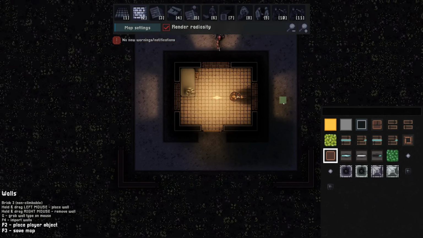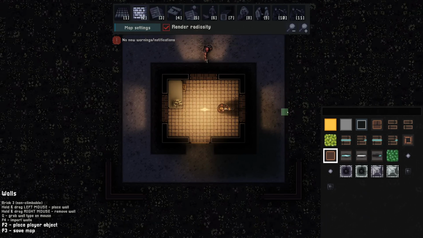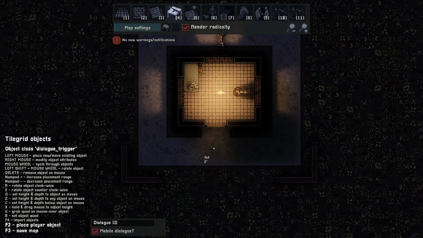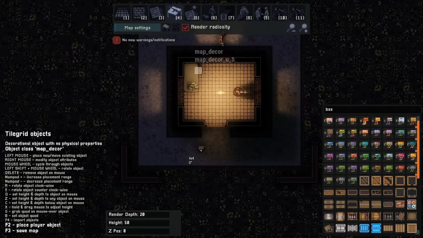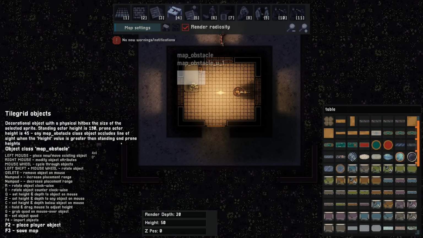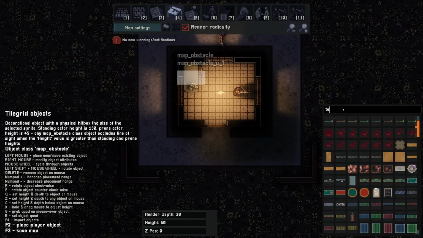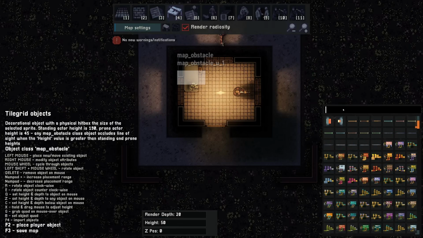However, just placing walls might make your level look kind of ugly. For that purpose, we go once more into the object placement mode and switch to the map_obstacle class objects. We want to place a couple of high and low objects to differentiate and to give the player a bit of a stealth challenge when it comes to sneaking around. For this purpose, I will place a couple of dumpsters.